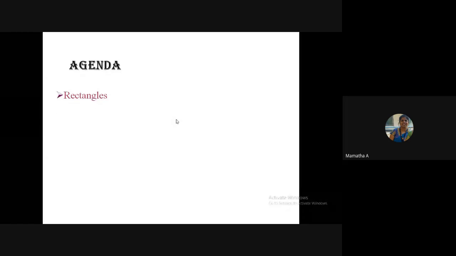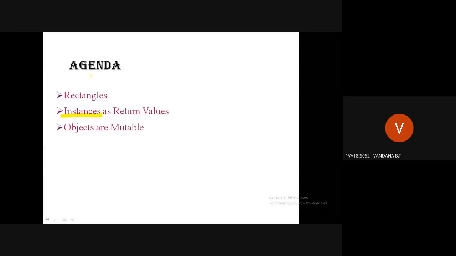The agenda for today's class: I'll be dealing with another class called rectangle. We'll see why I need to create a class called rectangle. Then you can also return the instances as return values. That means objects; instance is an alias to the objects. Then objects are mutable. The statement itself tells objects can be modified after their creation, meaning the data values can be modified. Then how exactly you copy the objects, and then the assignment followed with that.